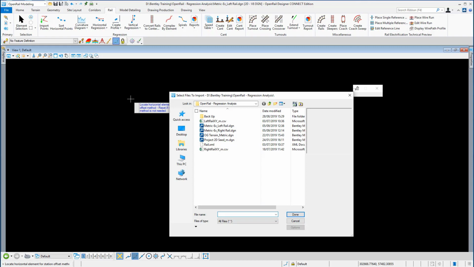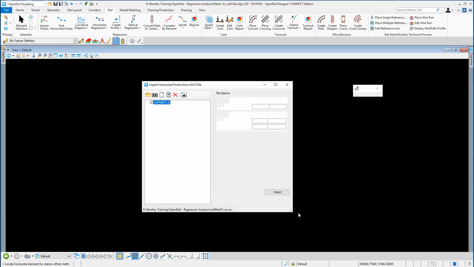And we're going to now pick from the list in our dataset folder the CSV file that represents the XY positions of the left rail. So we're going to pick this left rail xy_m.csv file. We're going to use a text import wizard.